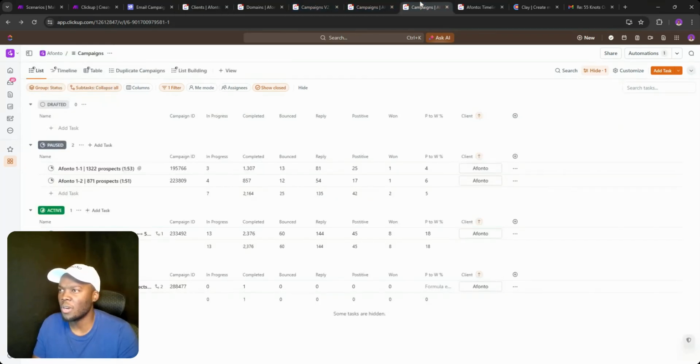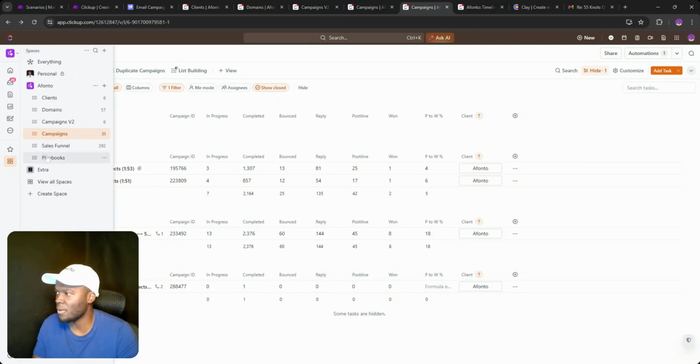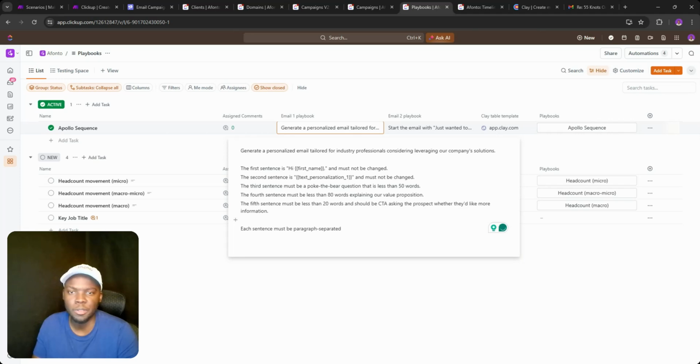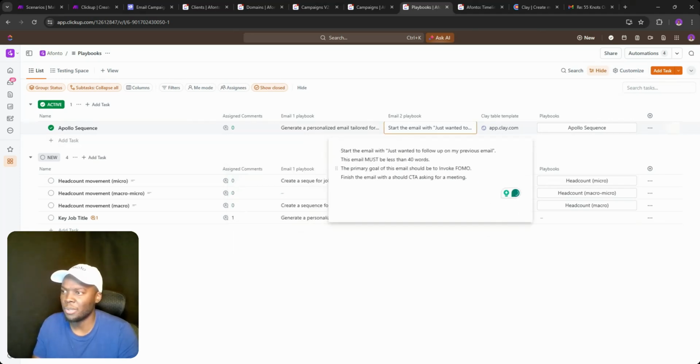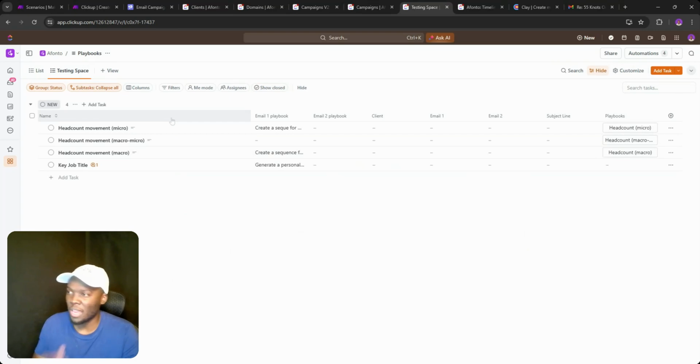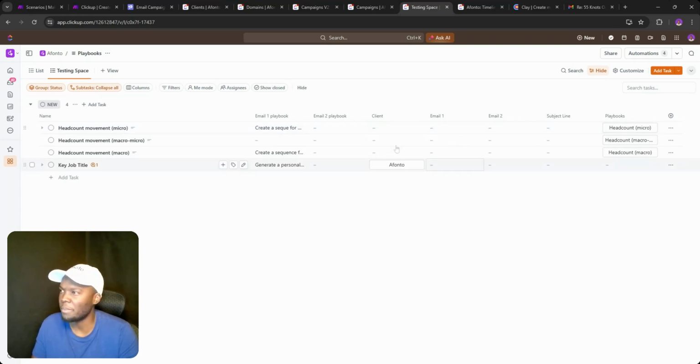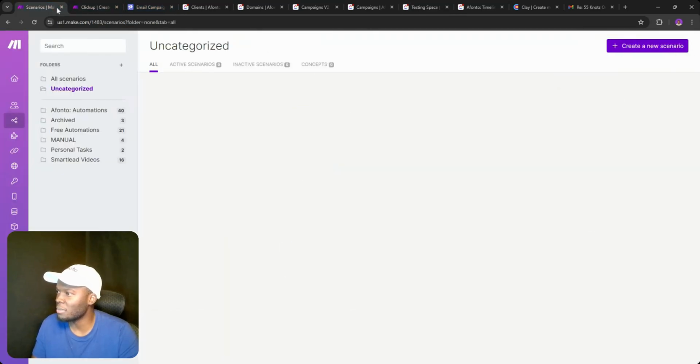Though one of them was different, and that one was for the playbooks. For the playbooks, we've got a bunch of different playbooks like this that we can use to generate campaign copy. This is an example of what a playbook looks like. This is an example of a follow up email from a playbook. And then we have a testing space that allows me to simply choose a client. Once I've chosen a client, I can test out different email copy and things like that. So those were the ones that we were just clicking on over there. And now we have nothing in the uncategorized section.